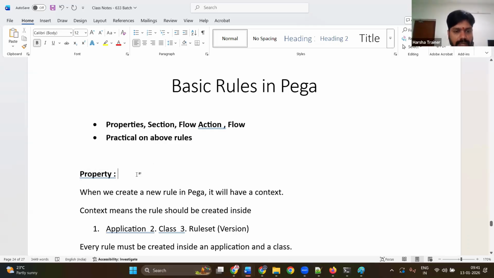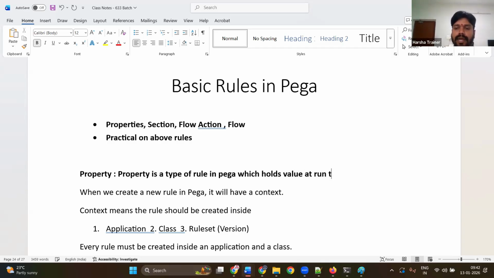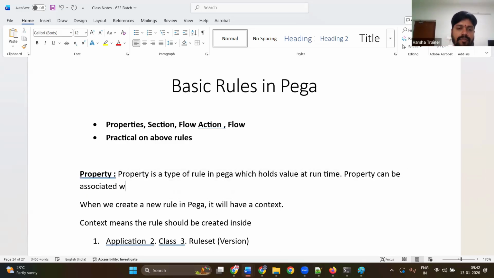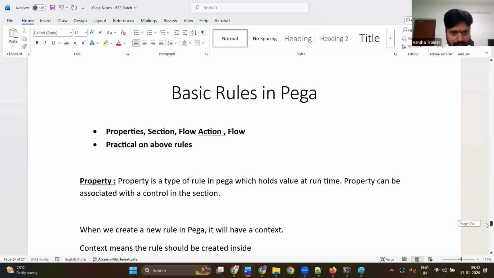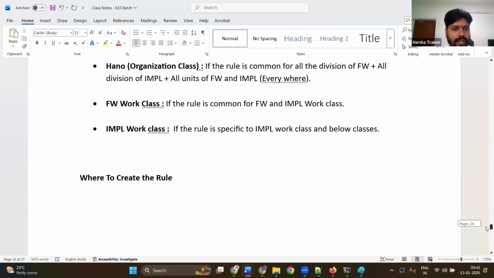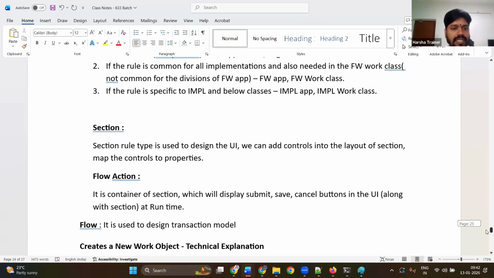Property is a type of rule in Pega which holds a value at runtime. So a property can be associated with a control in the section. That's what you are going to do. And then I told you about section as well.